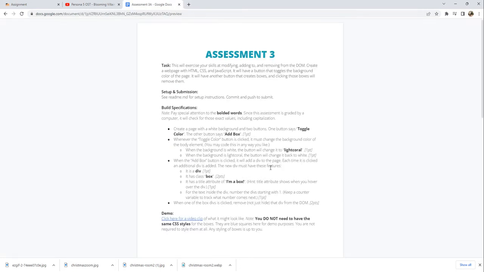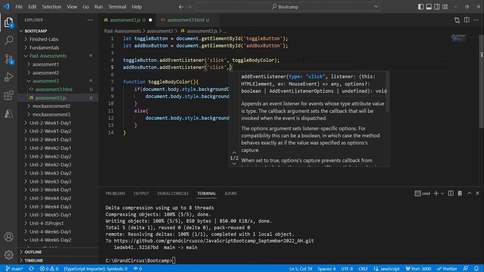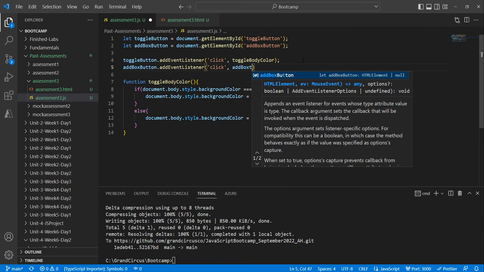Okay, so, all right, so it toggles between white and light coral, great. Okay, when the add box button is clicked, it will add a div to the page. Each time it's clicked, an additional div is added. The new div must have these features. Let's work on that first. All right, so we're gonna add an event listener to add box button, addEventListener, click, add box to page.